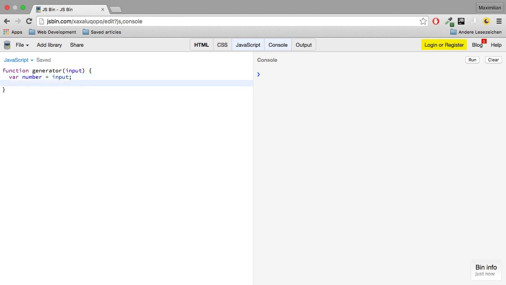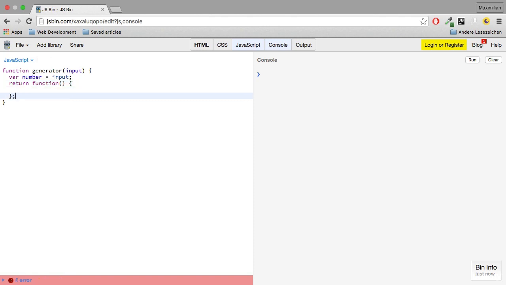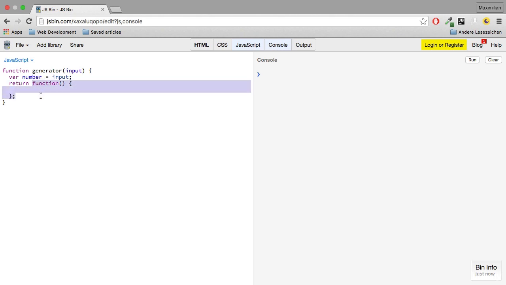This function will then return something, and it will return another function. Now notice that this function here doesn't have a name. It's just function and then parentheses. So this function here is an anonymous function. We don't know its name, and we don't need to because we're not calling it from outside. We're just returning it here, and we will be able to use it as such a return value, but we don't need a name for it.